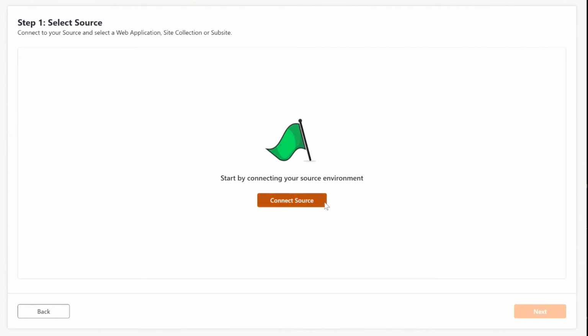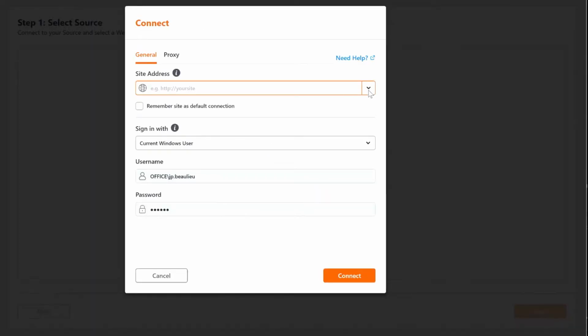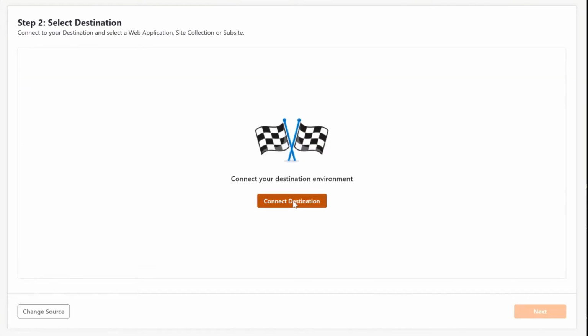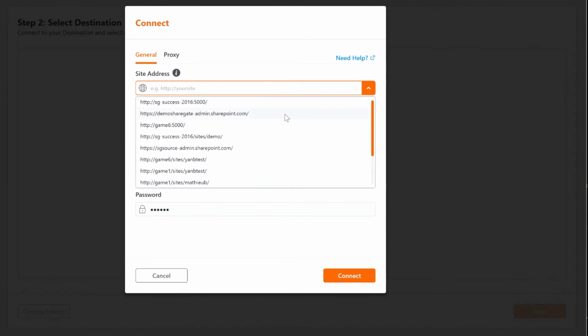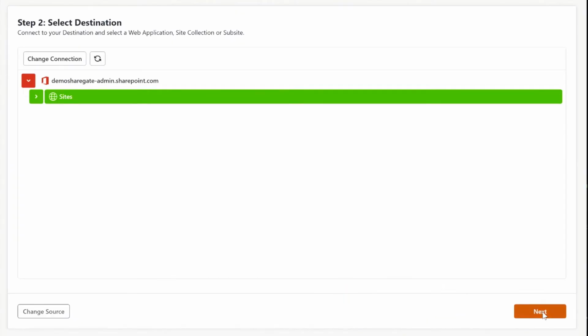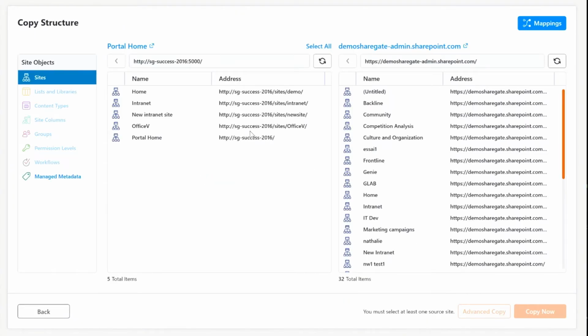The first thing you'll be asked to do is connect to your source. It can be a single site, web application, or an Office 365 environment. You'll then do the same for your destination. When connecting to a web application or Office 365 SharePoint Center as a destination, you'll be able to copy an entire site collection from source to destination. ShareGate takes care of creating a new site collection during this process.